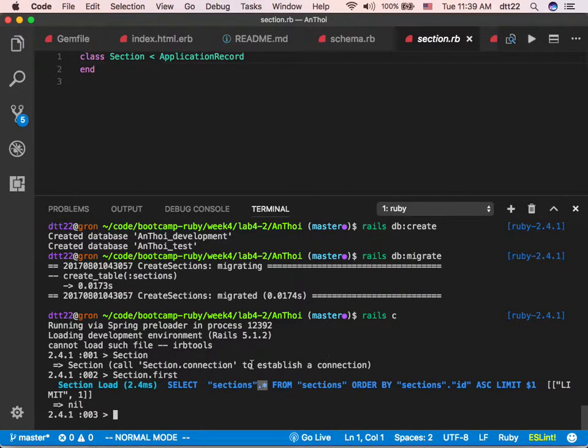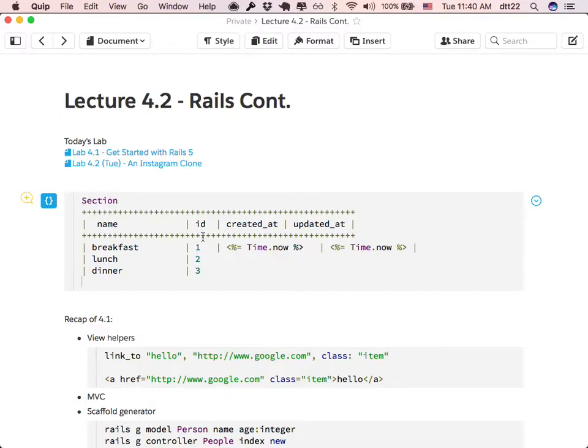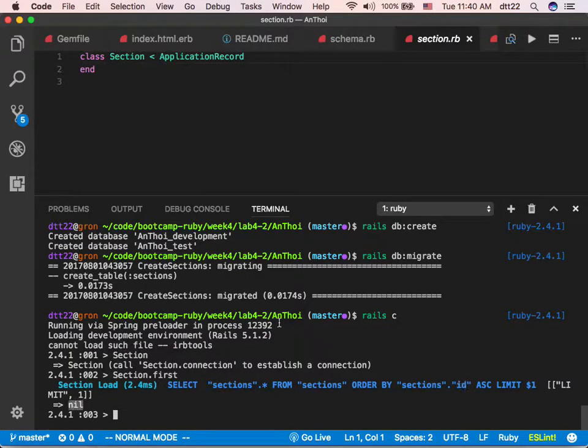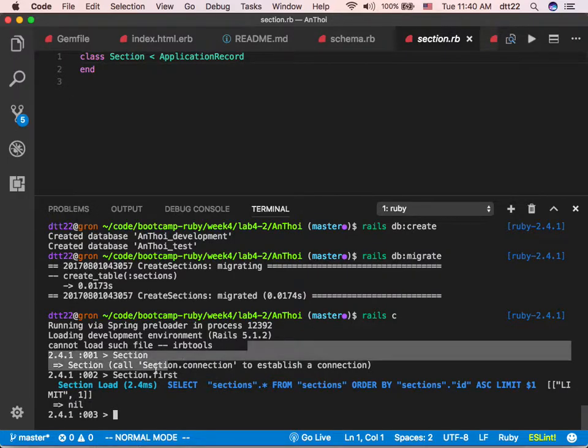Because I get the first one, let's order them. Let's get the one with the smallest ID. Let's get the first one, this one. Hey, but I have no data. That's why you have nil, nothing. So you do this a lot.